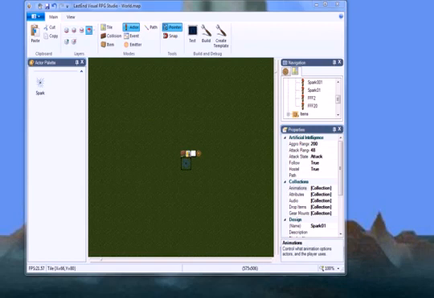And that basically concludes this tutorial. In the next tutorial, I'll show you how to get more into being able to use the actor palette over here.